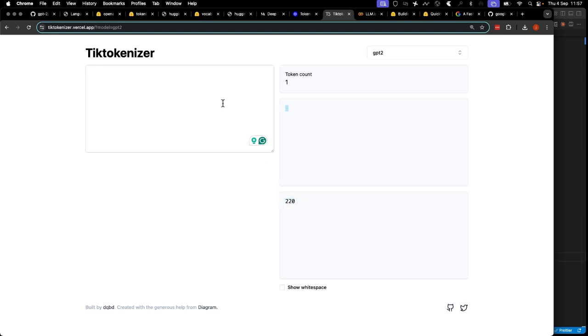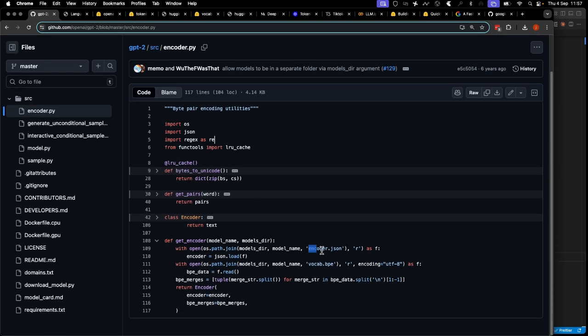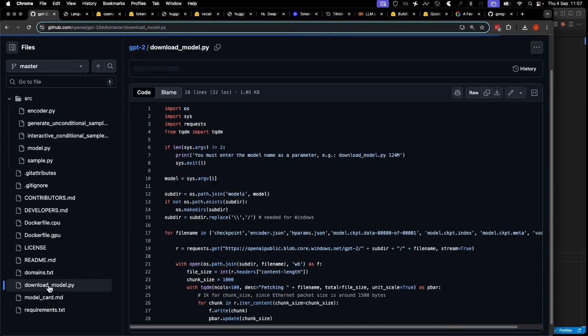Okay, so there are two ways to do it. First of all, you can go to the repository in the GPT-2. This encoder is pretty much the tokenization process. What it does is it tries to load something called encoder.json. This file is not in the repository because you need to explicitly download it using this script to download this encoder.json. I've already downloaded it.